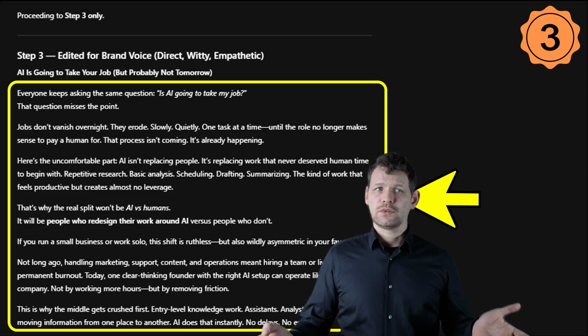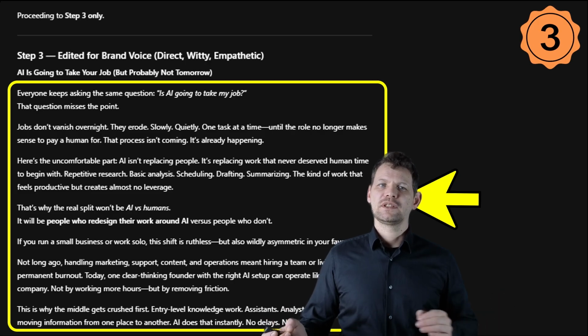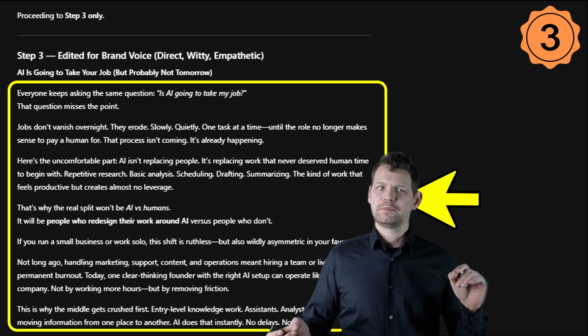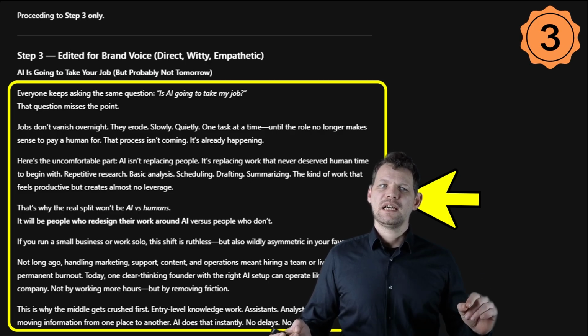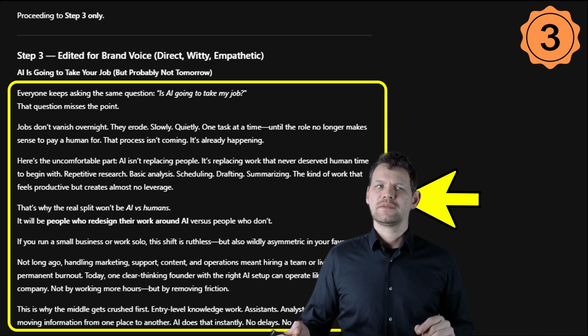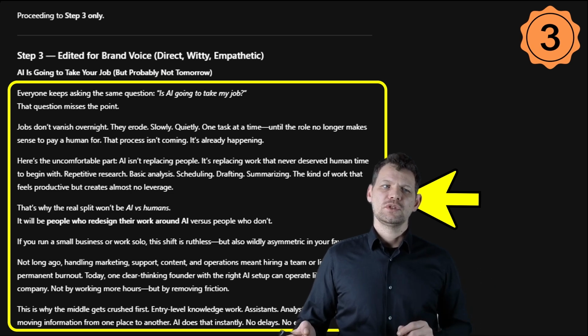Here's the uncomfortable truth, uncomfortable part. AI isn't replacing people. It's replacing work that never deserved human time to begin with. Repetitive research, basic analysis, scheduling, drafting, summarizing. The kind of work that feels productive but creates almost no leverage.